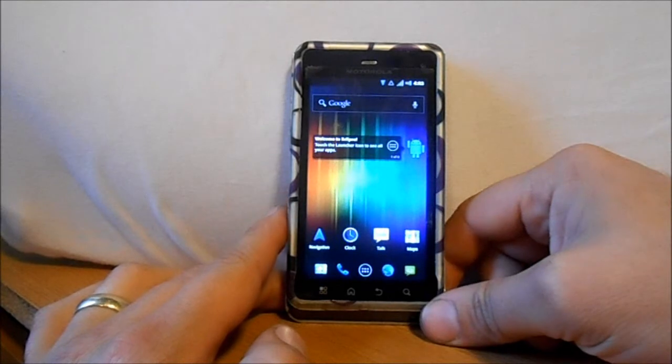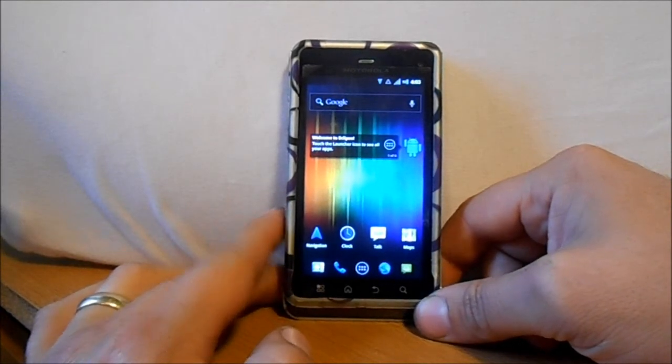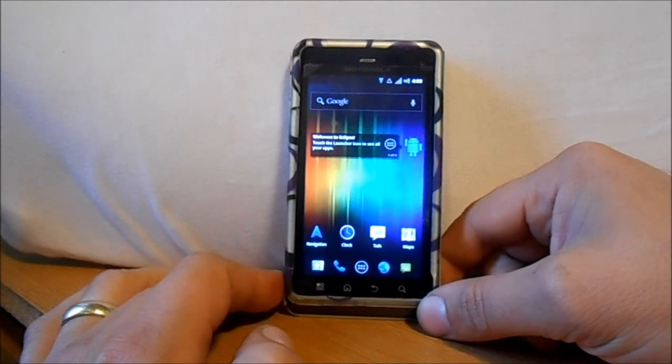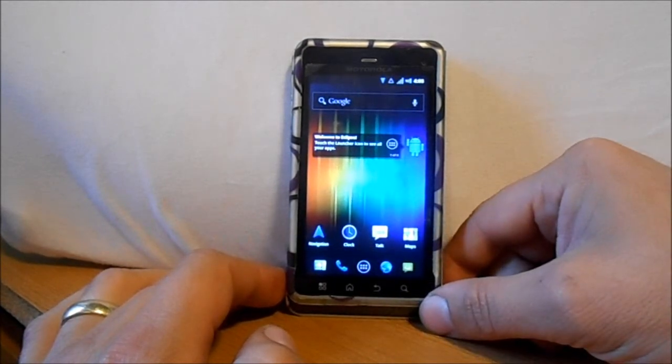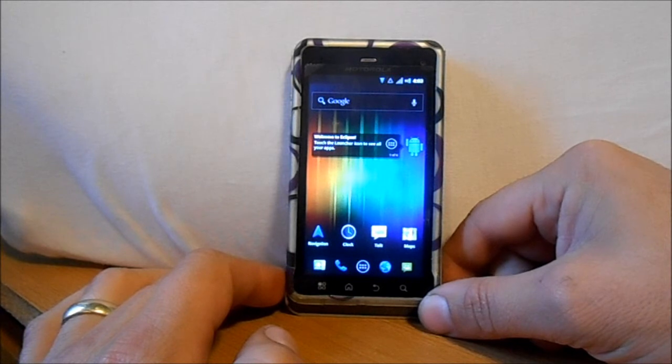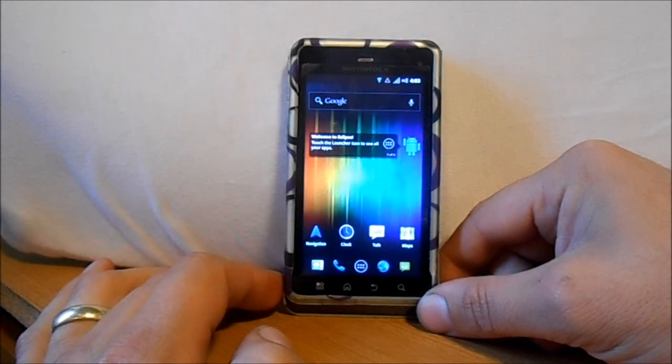Definitely Eclipse is one of my favorite ROMs. I used it on a lot of my phones. It's just stable and solid every time. So yeah, that's pretty much it. That's Droid 3 with Eclipse version 3.0. You can get it overclocked if you want up to 1.2 gigahertz. Check it out, guys.